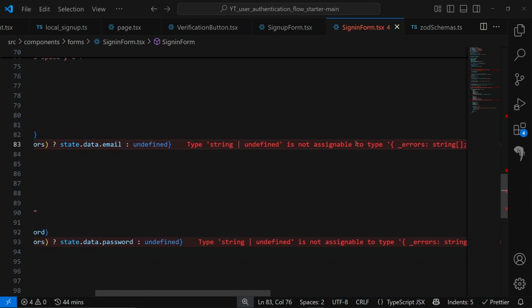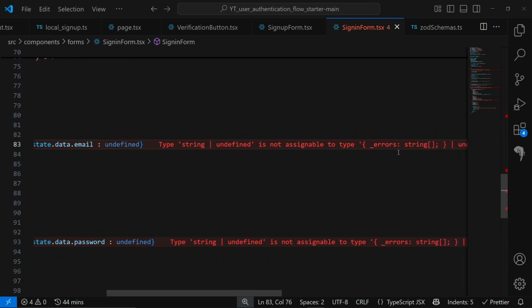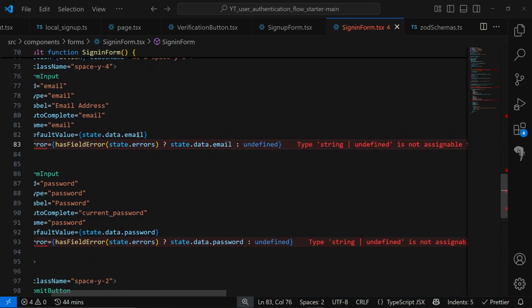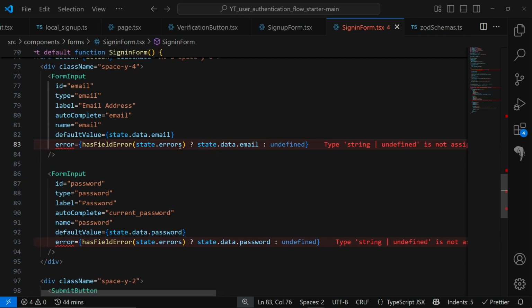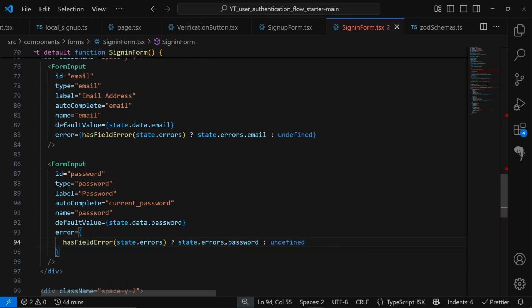Okay, the error prop is expecting data of this format. So this is where the issue is coming from. This is for error, not for default value. So this is going to be state.errors. Okay, so that is the cause of that error. So we should be good now.